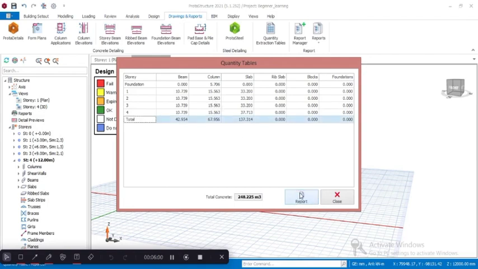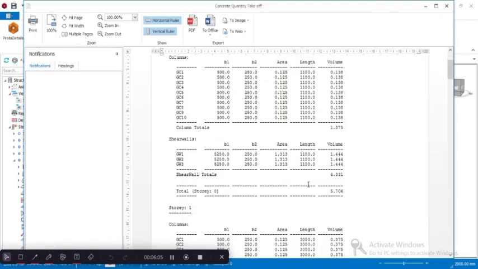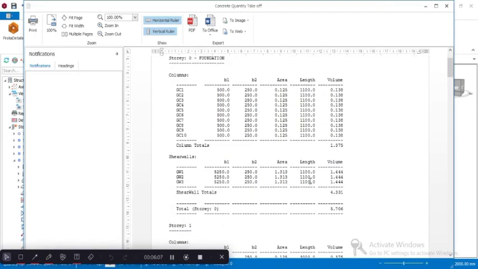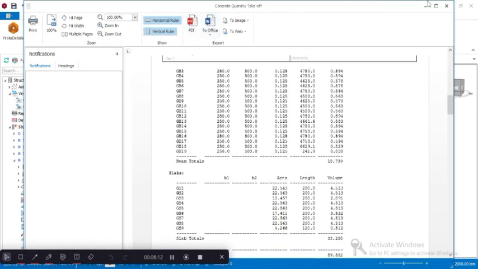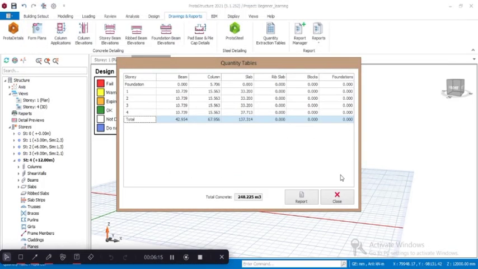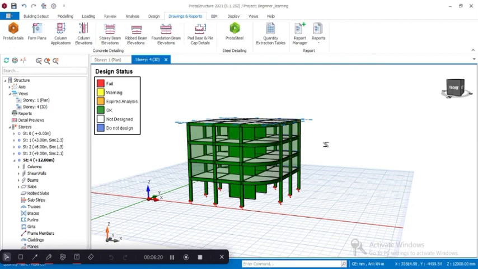So click on reports. So this is a detailed report for the concrete quantity takeoff. You can see the volume is calculated. Now close project reference, close. The project reference preference dialog allows you to enter the details of the project model. Click on settings. Okay, so let's go to that.